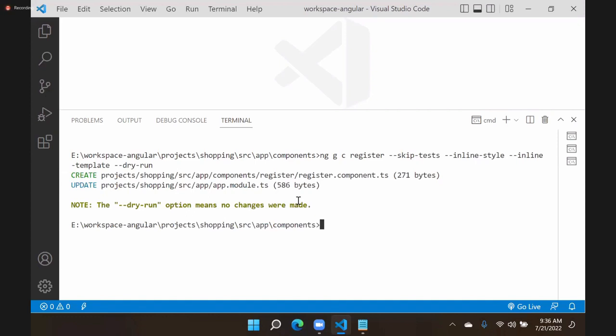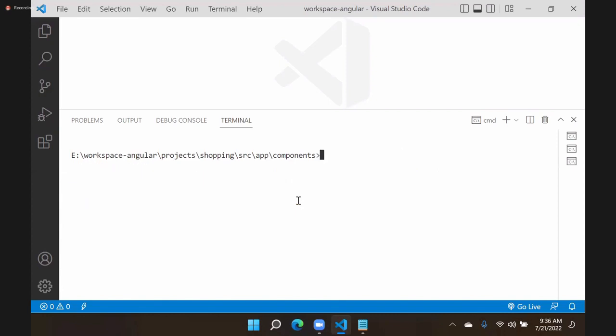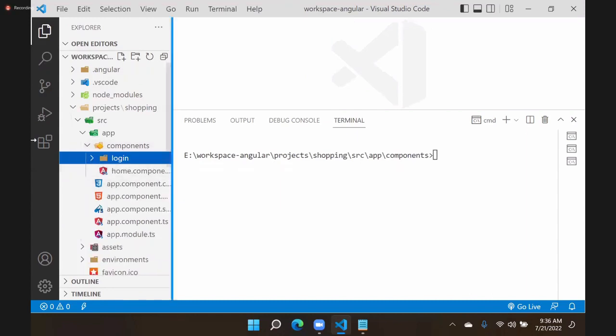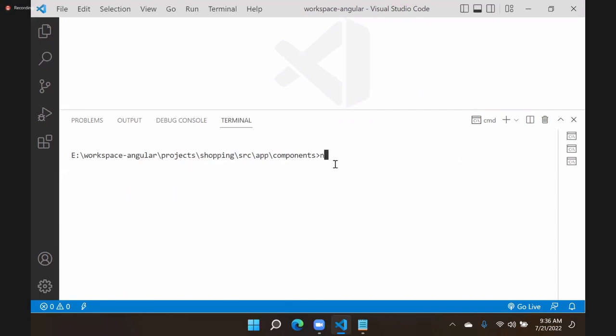So what we will do now, let's see how to create a component. I will create one component called register. How to create the component: ng generate component register. I don't want a test file, so I will use skip test. I am not using dry run, that means it is really going to create. Okay, enter.